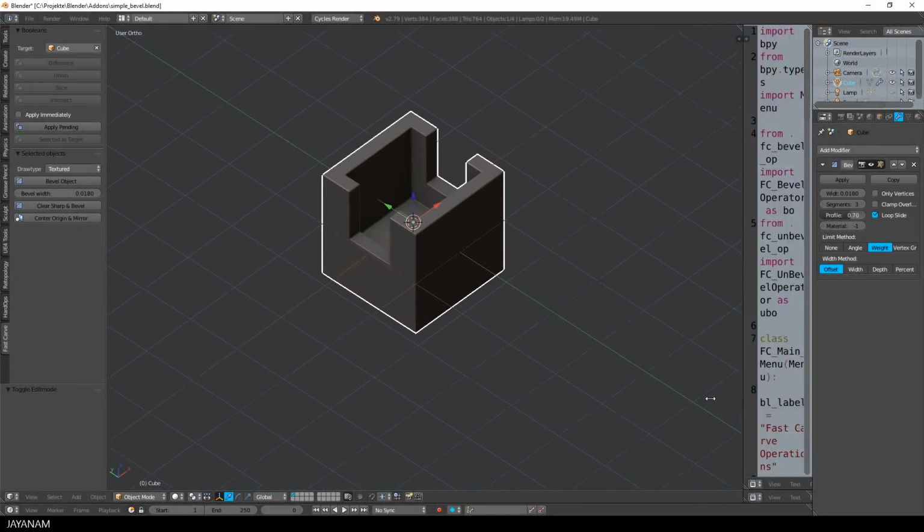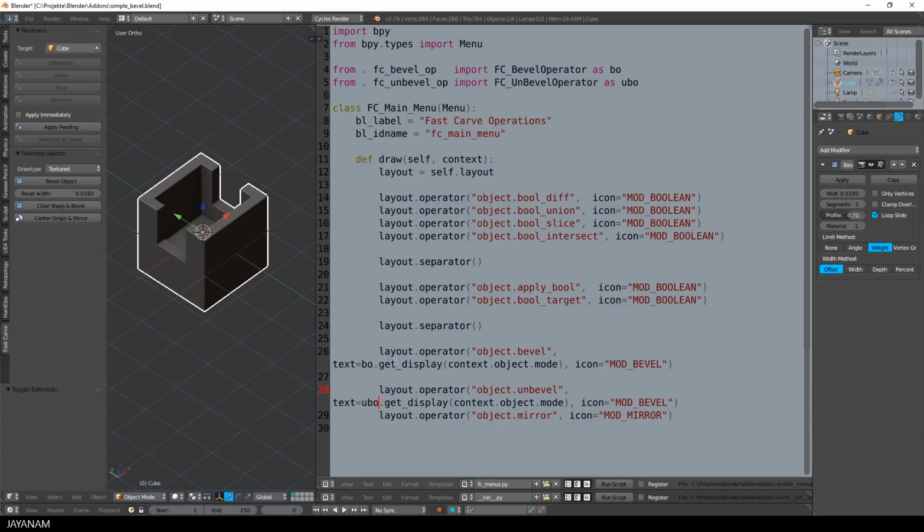So let me explain how this is done by showing you the Python code. This is the Python class for the menu. It is called fc_main_menu and derived from the built-in menu class. It has a label that is displayed in the header of the menu, an identifier, and in the draw method the menu items are added.